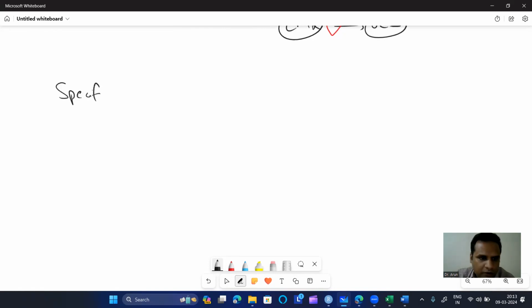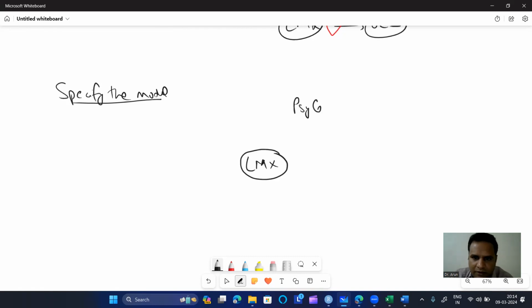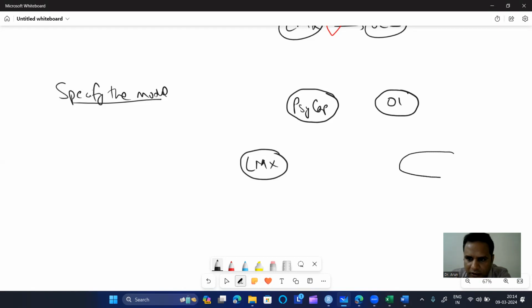Let me specify the model. Okay. All of you just pay attention. So I'm taking a model where LMX is my independent variable. Again, it's an OB example, so bear with me. Then there is another variable which is known as PSYCAP, that is psychological capital. Third variable is organizational identification. And fourth variable is, let's say, performance.